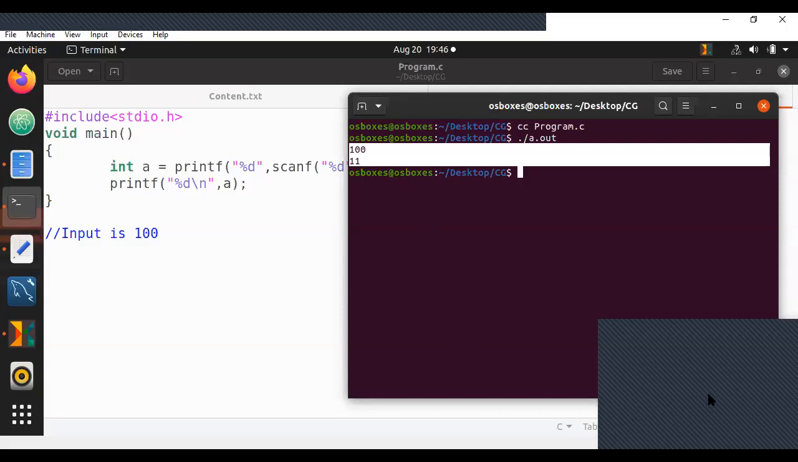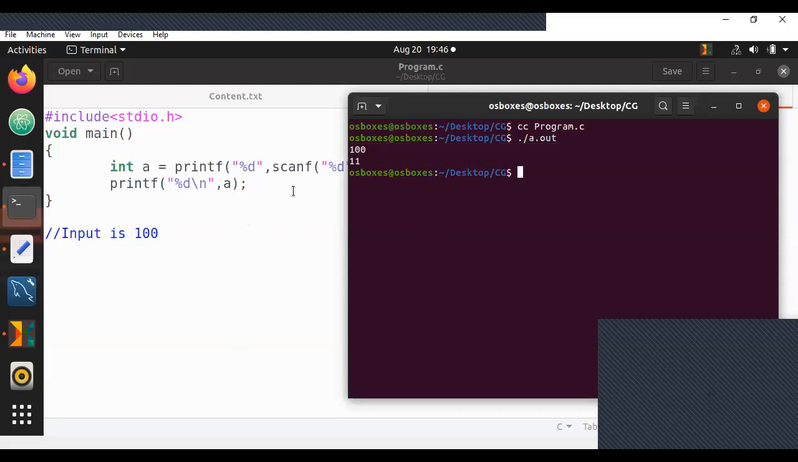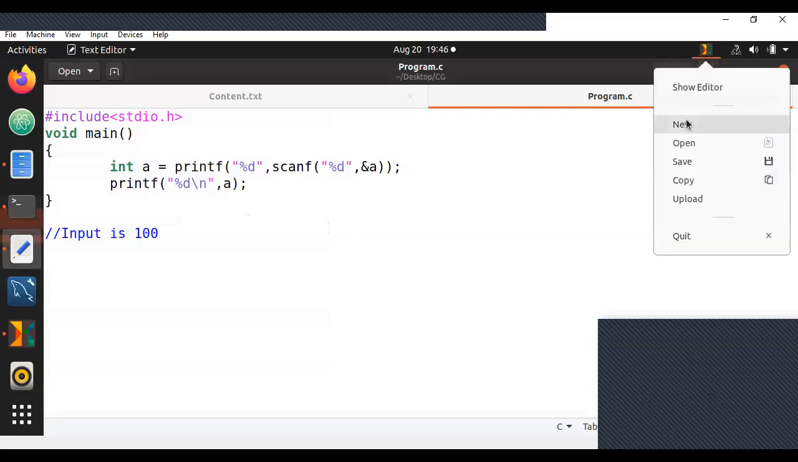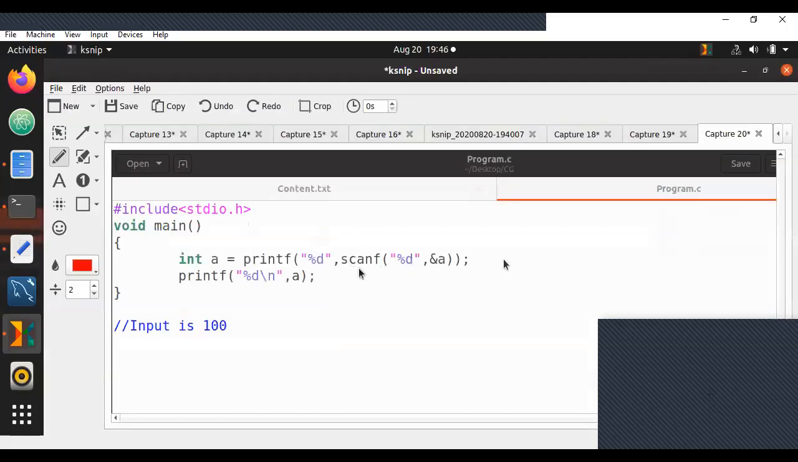Only one of you got this correct. Why is it 11? What happened to make it 11? To understand that, let us go back to the drawing board. See, you have your scanf here. You have percentage %d ampersand A. You're reading a number 100. Now, since you're reading number 100, scanf should return what to printf? Should scanf return 100 or should scanf return 3?